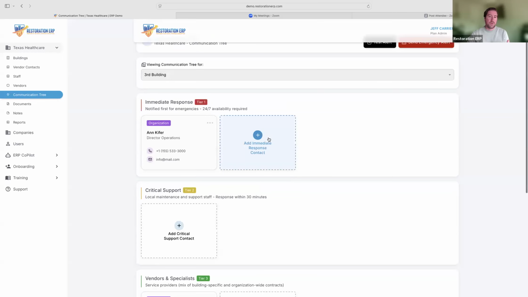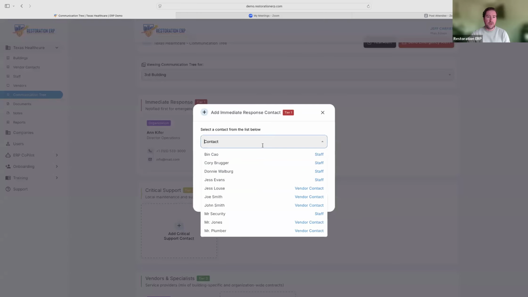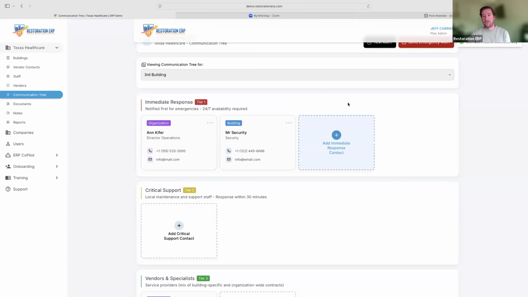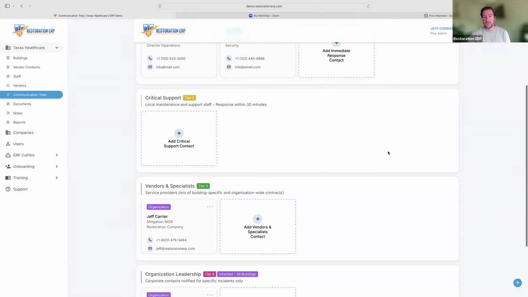And if we need to add someone new to it, again, we can just go here. We can click on one new person. We need to add the security staff here. And this person's only responsible for this building. And now this building is updated accordingly.